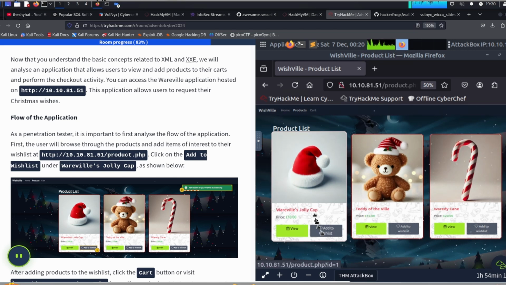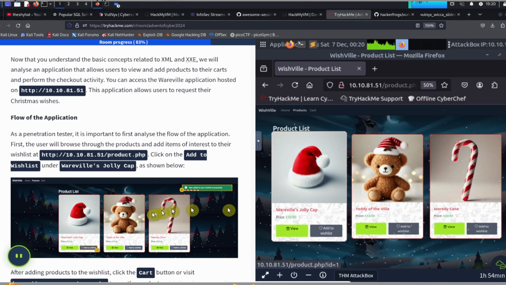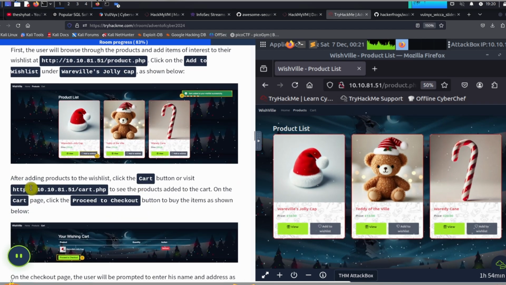All right, so we need to add this to our wish list. So we can just click on this button here, which is labeled Add to Wish List. And it says Item successfully added to the wish list. And then we need to access the wish list. So it says here, after adding products to the wish list, click on the cart button or visit this page to see the products added to the cart.